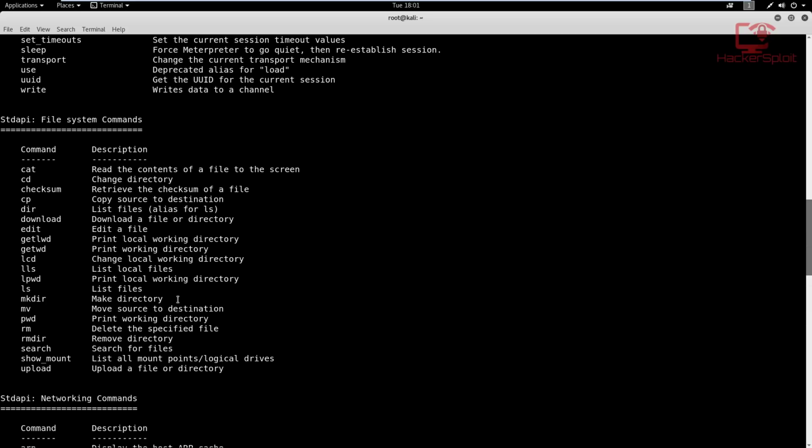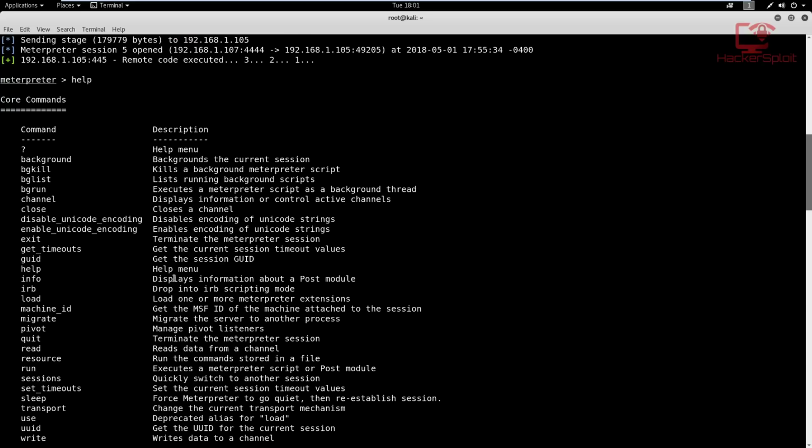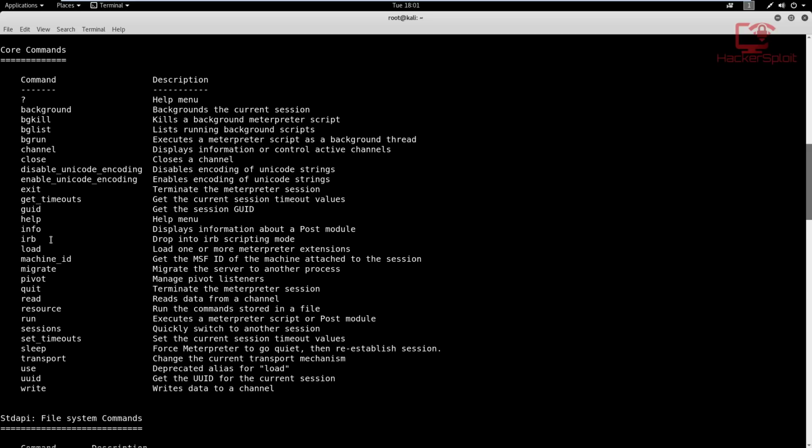So you can see, if we start off with the core commands, you have your background processes of the current session. You can kill a background Meterpreter script. These are essentially core commands that deal with how the Meterpreter session is handled. So you can see you have channel close, you can exit, get timeouts, you can get info, and if you look at info, it displays information about the post module. So this is more focused on the Meterpreter session.